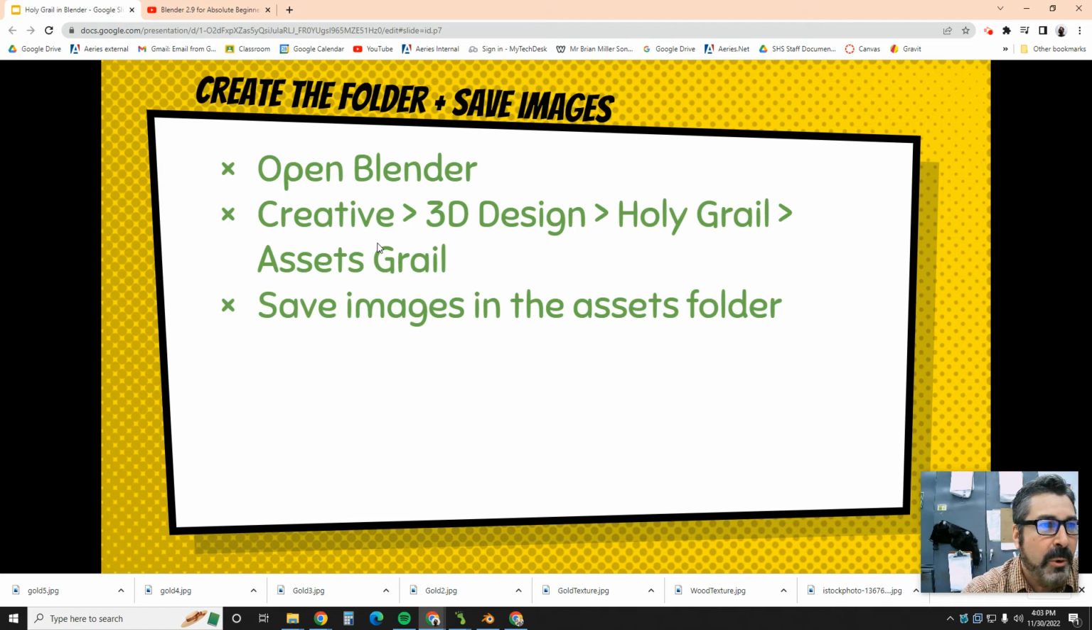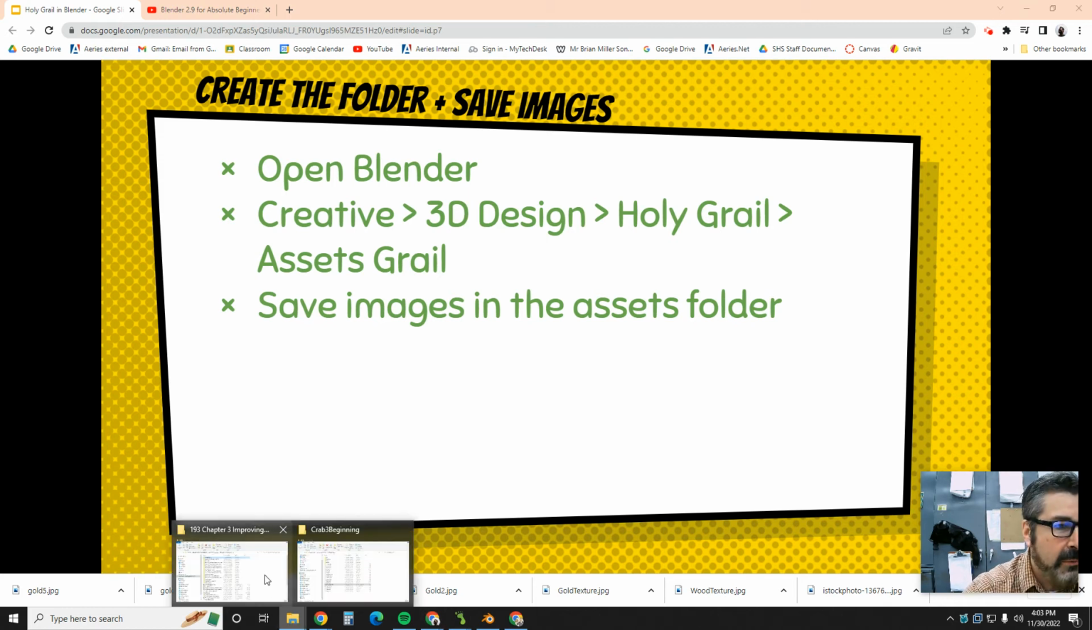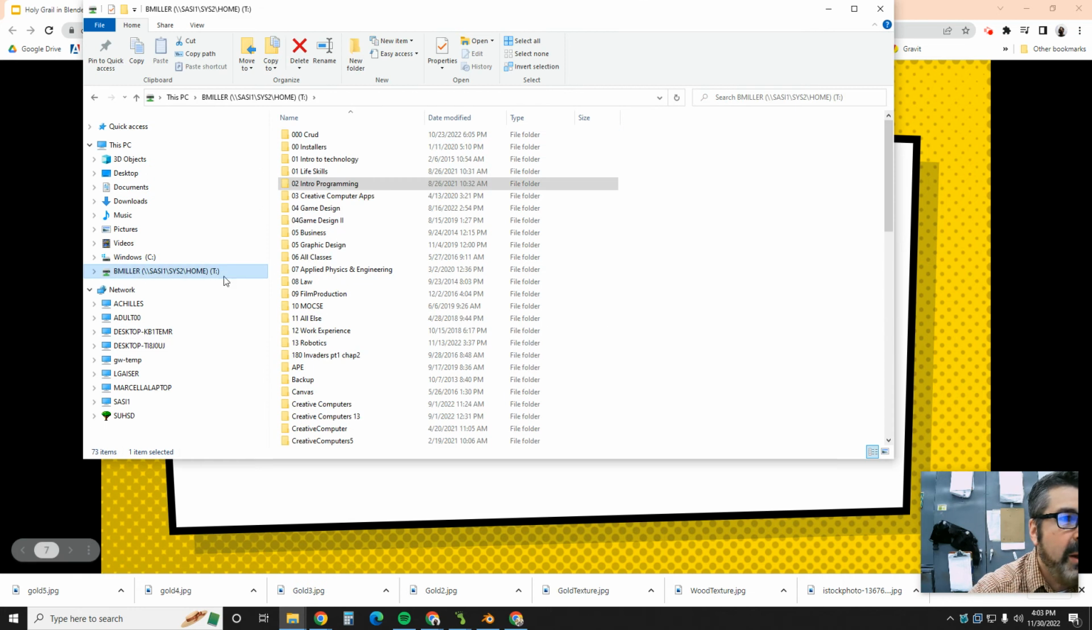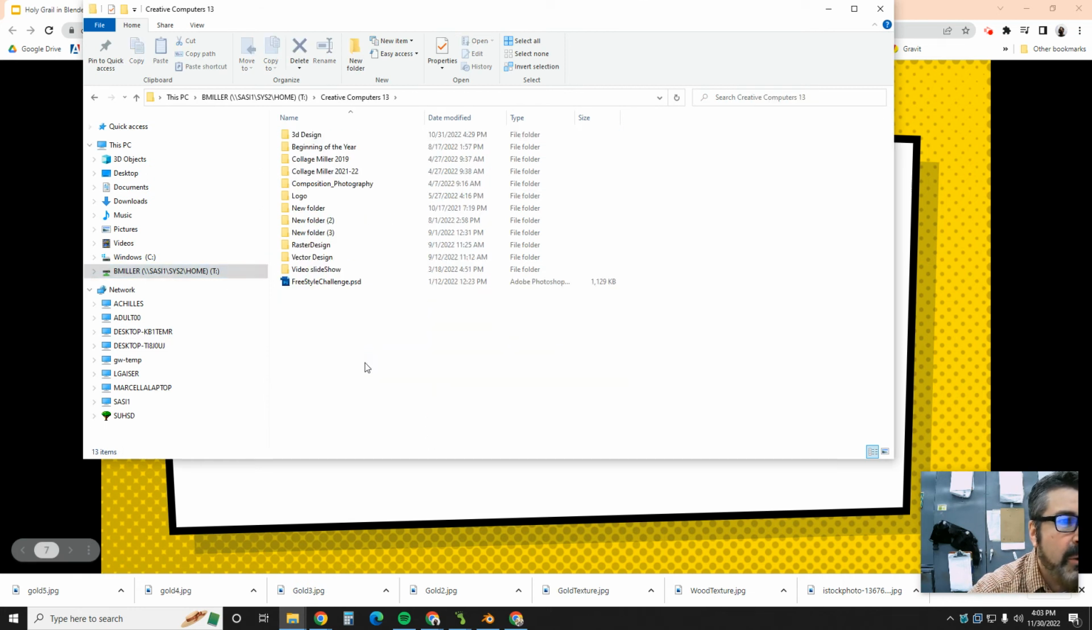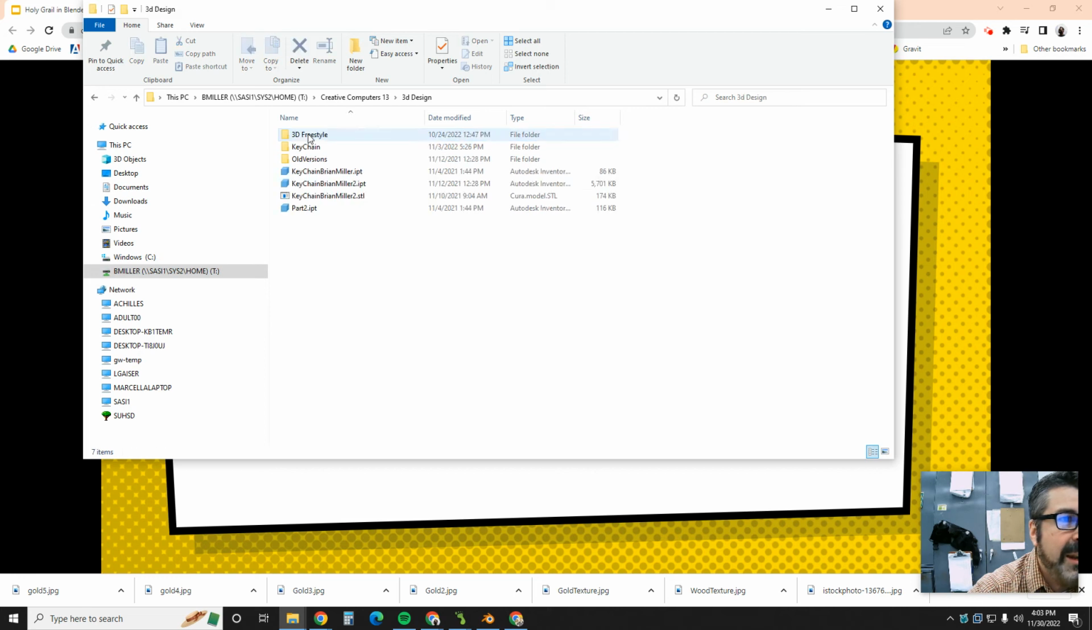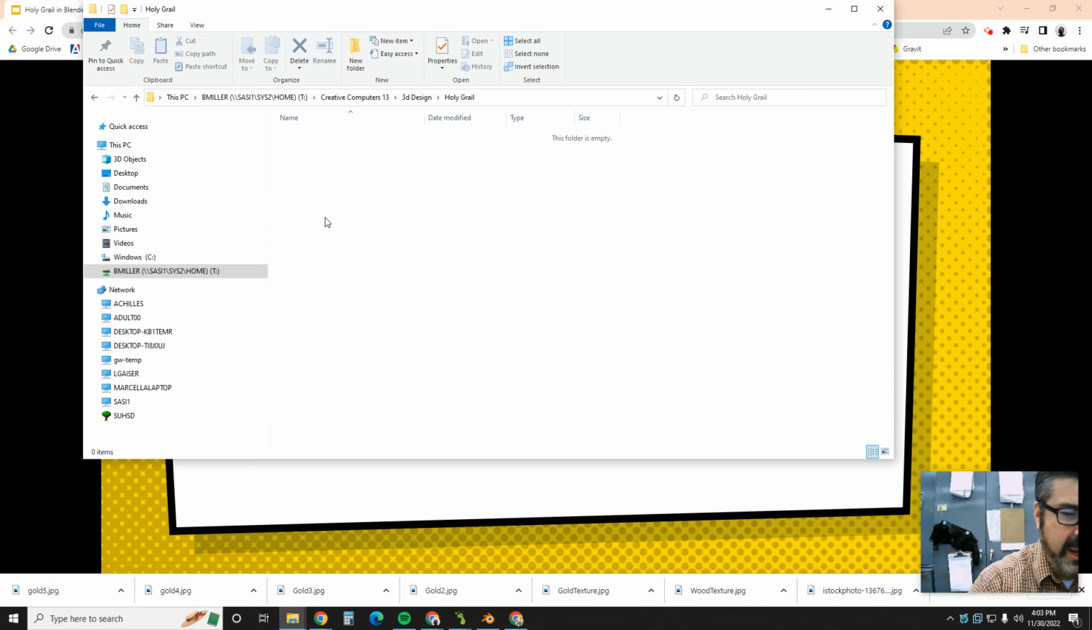And let's create the folder here. So I'm going to have you go into your folder with your name on it. You're going to go into Creative Computers. You're going to make a folder called 3D Design, and you're going to make a new folder called Holy Grail. And then inside there, you're going to make a folder called Assets. Okay. So now what we're going to do is we're going to get the three images that we need and stick them in the assets.